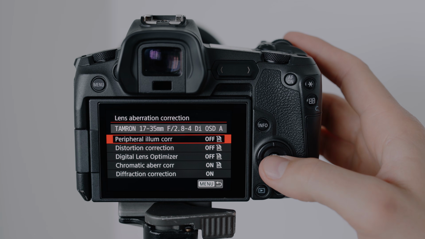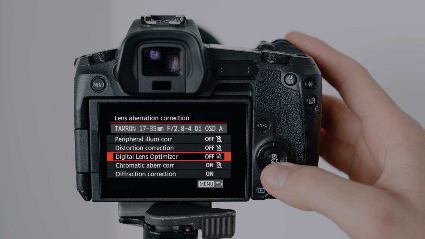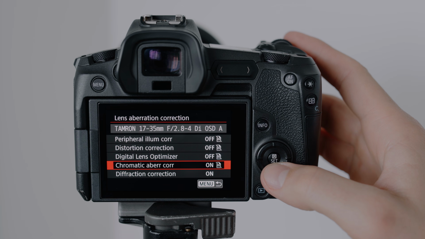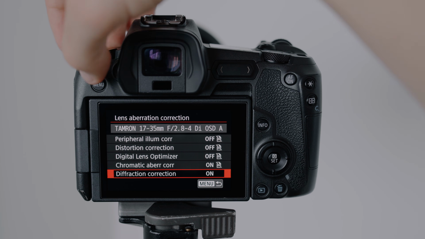In the next tab, we have the lens aberration correction. I leave all of these off. Peripheral illumination, distortion correction, digital lens optimizer, all off. However, the chromatic aberration correction is on and diffraction correction is on. Because I use a lot of third-party lenses, not a lot of them are compatible with all these corrections, so I just leave them off.